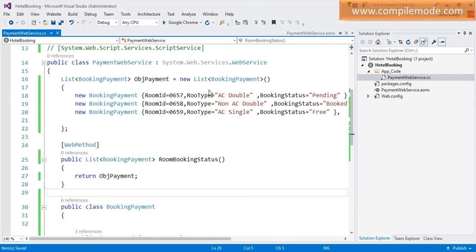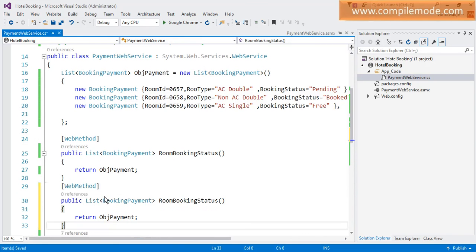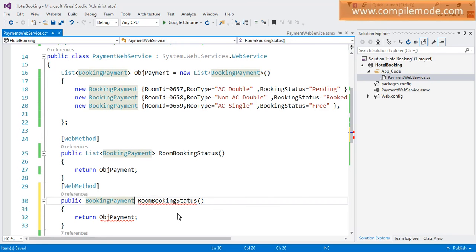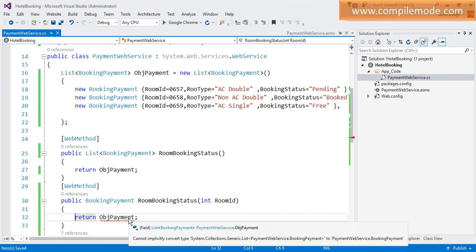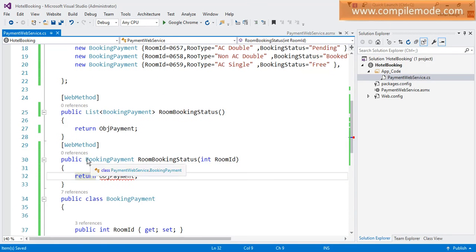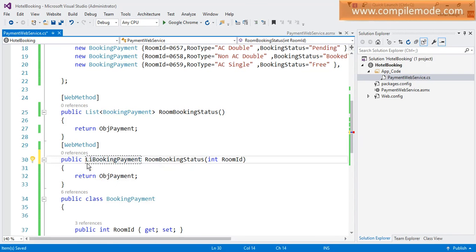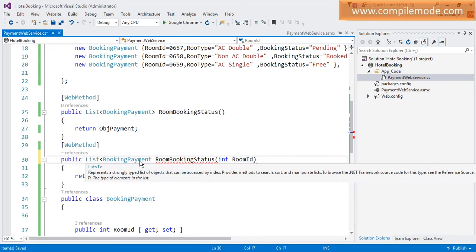And another method we will add, which will return whether the hotel room is booked or not by ID, an int, the room ID. So how can we list this one? Let's keep it as a list, because if there are multiple records, it would cause a problem.